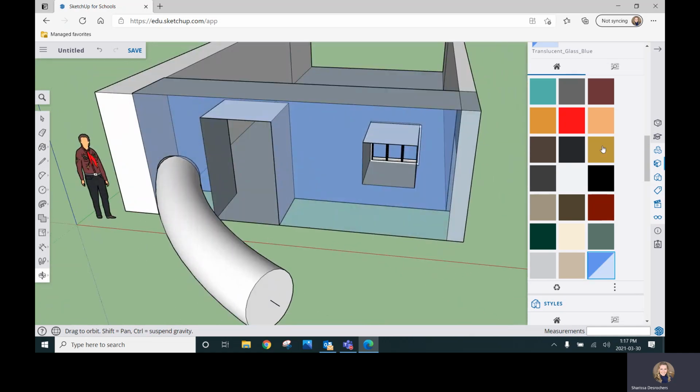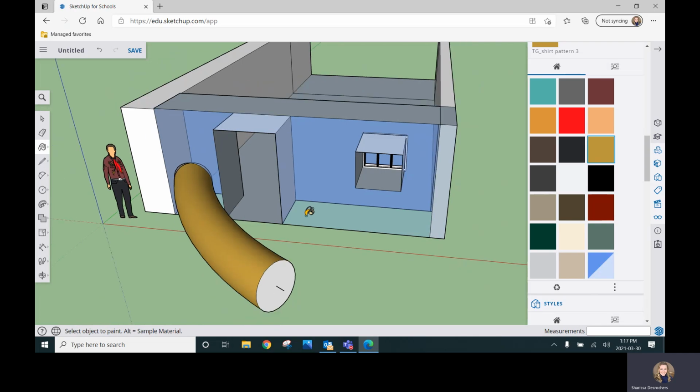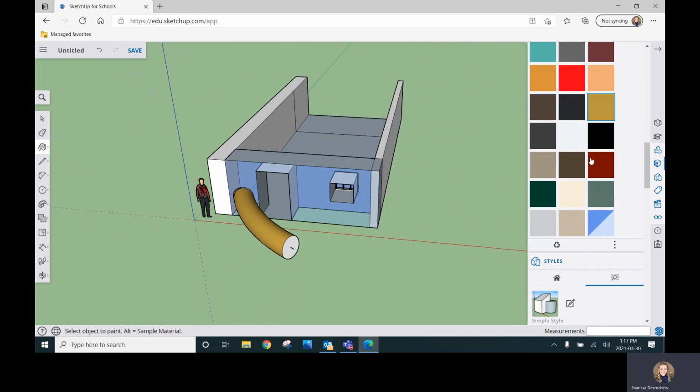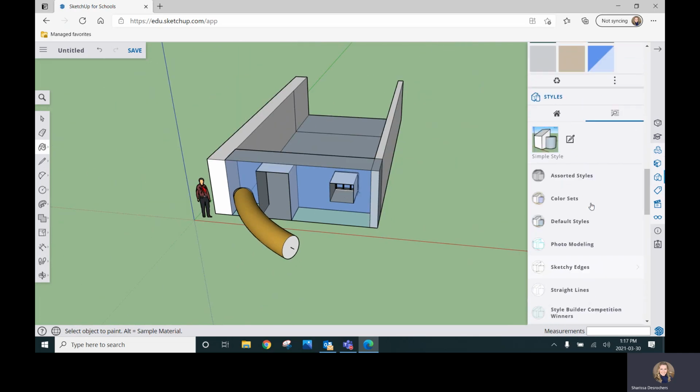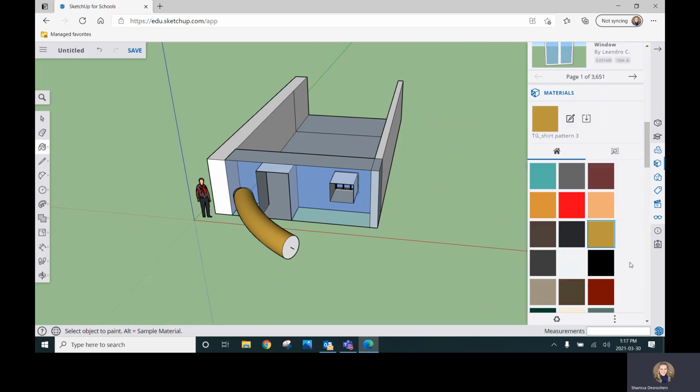But you can also paint in colors and textures, and you can bring in different styles. You could bring in brick, or stone, or grass, or whatever you want, and you can paint whatever texture, and that's how you add them all here.